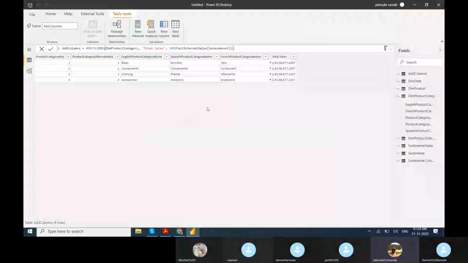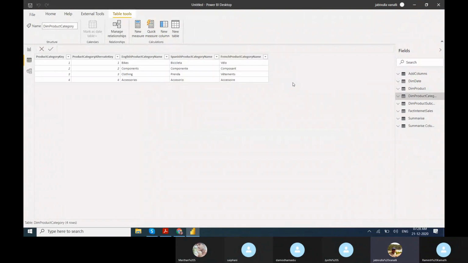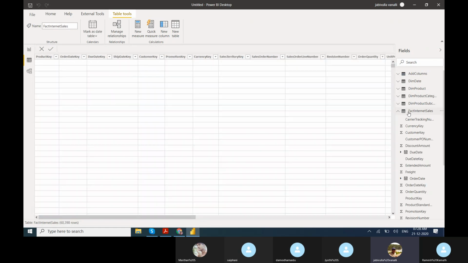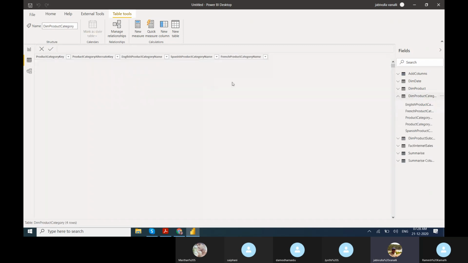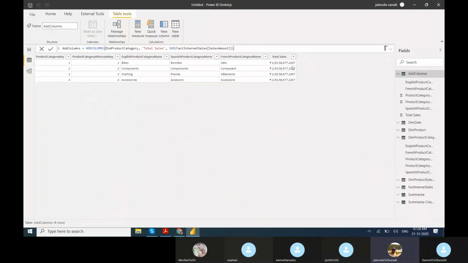If you see here, this is the dim product table, the original table. In the dim product table, I have added one extra calculated column. The information is coming from the sales information from the fact internet sales, but it is not filtering the data. It is giving only the total sales data everywhere. See here, only the total sales amount it is giving, it is not filtering the data.